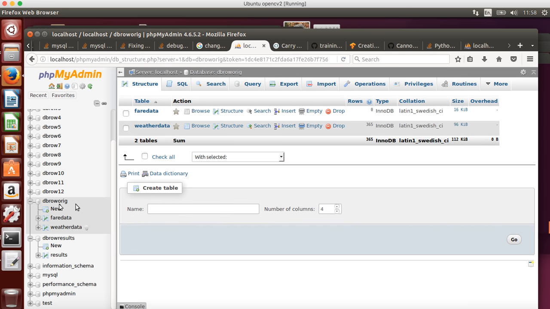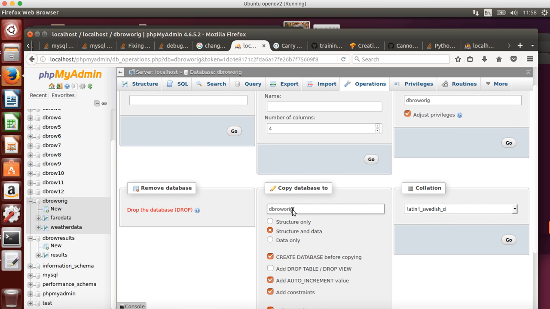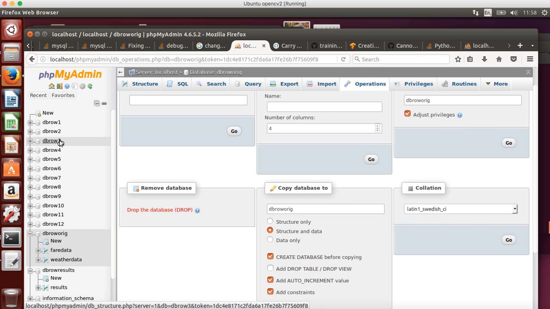So when I've got this empty thing, this DB row original, what I did was I copied this one. You copy it by going to operations. I copied database 2, so I copied database 2, DB row 1 up here. DB row 2, 3, 4, 5, 6, 7, 8, 9, 10, 11, 12. But I didn't do that until I'd got the weather data.